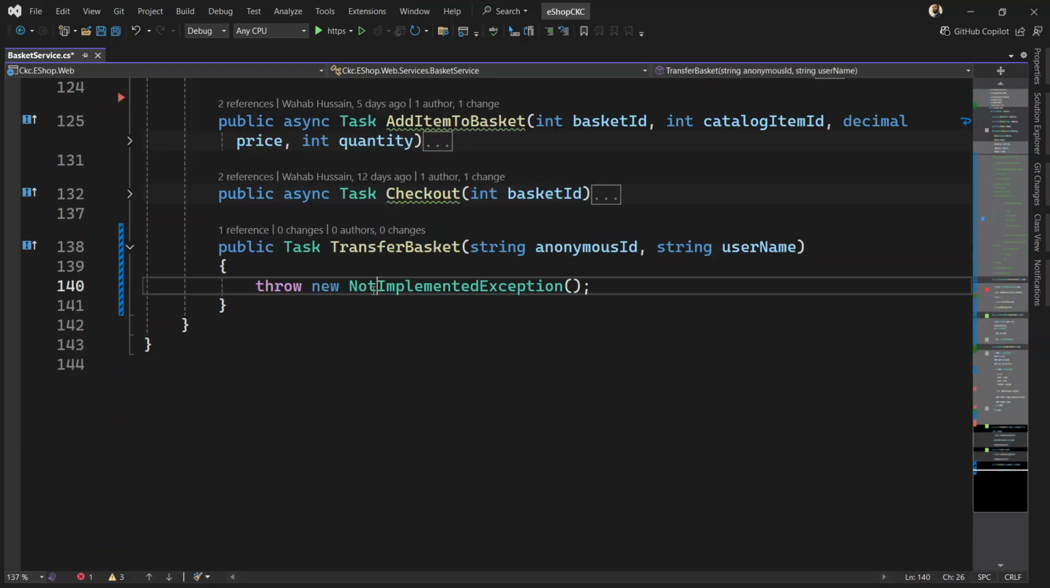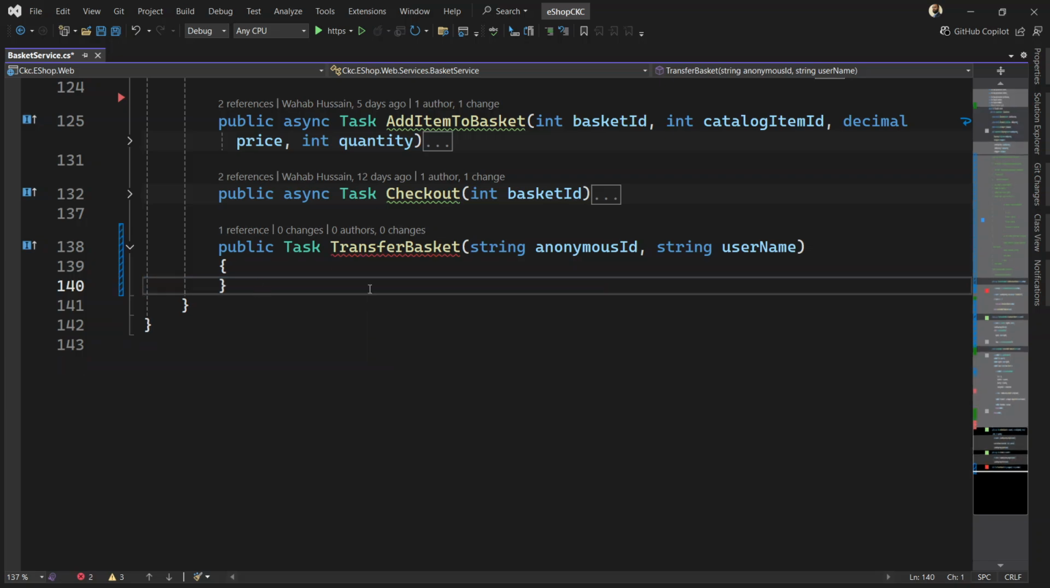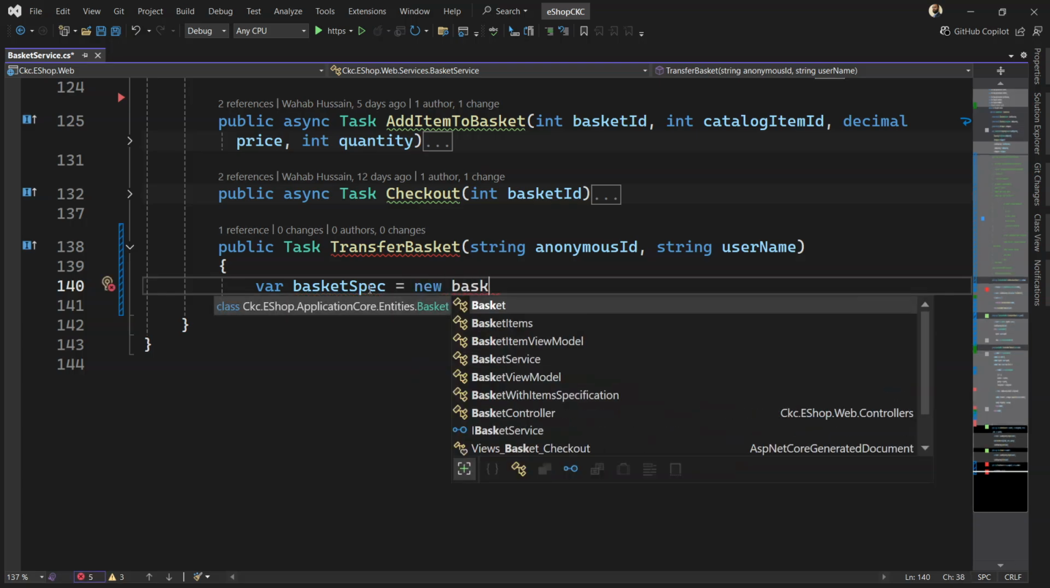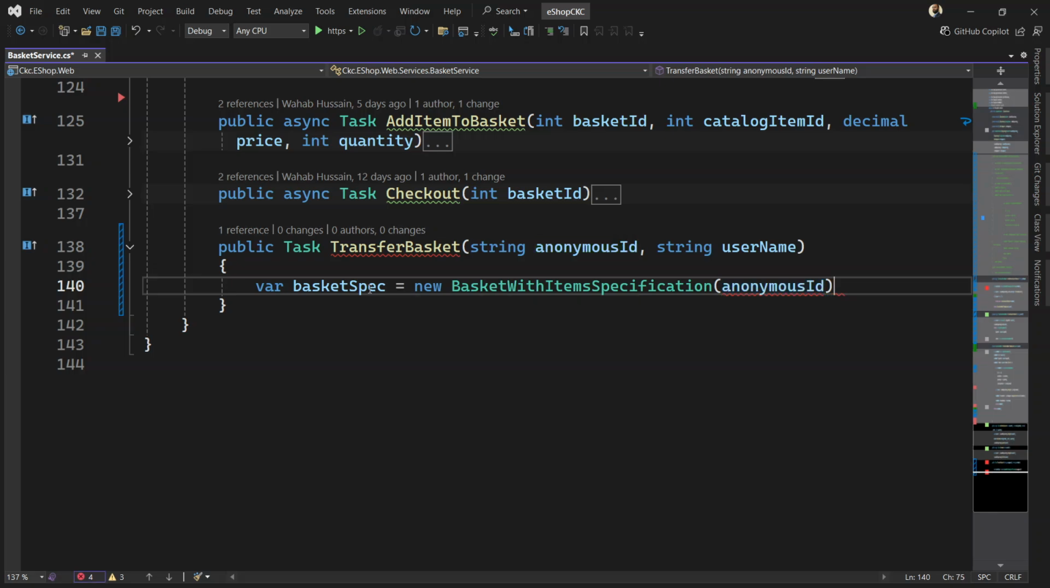Let's move to the transfer basket. Within this transfer basket, we are going to implement a transfer basket. So let's do it step by step. Again, we are going to use the basket aspect, so we are trying to pull the new basket. Let's use the basket with item specification, and we are going to provide the anonymous ID to it.